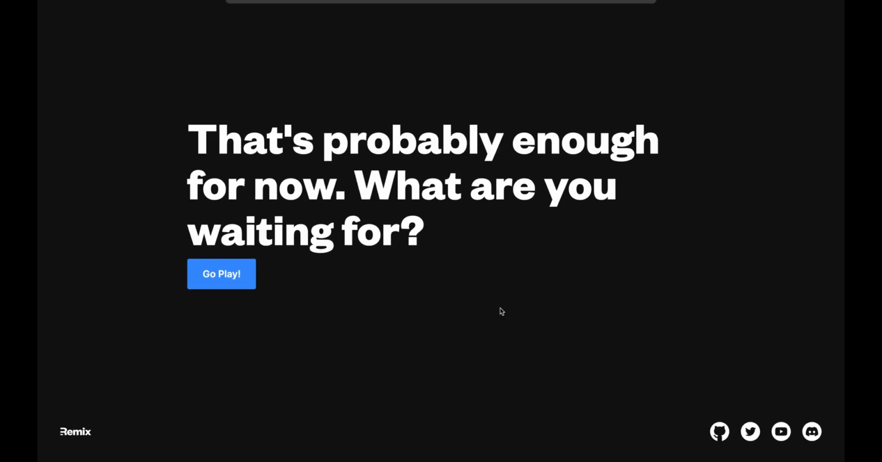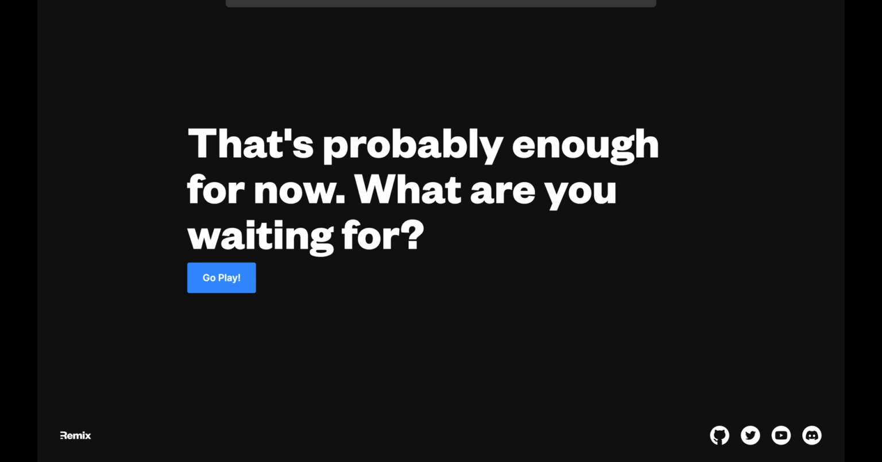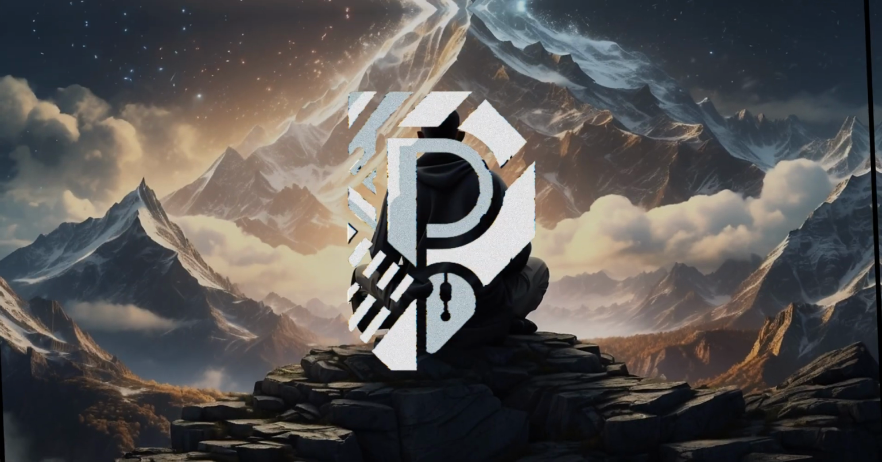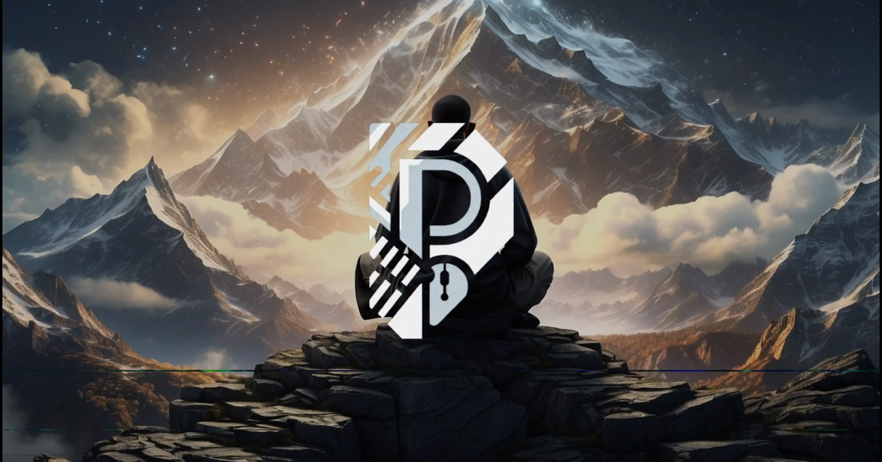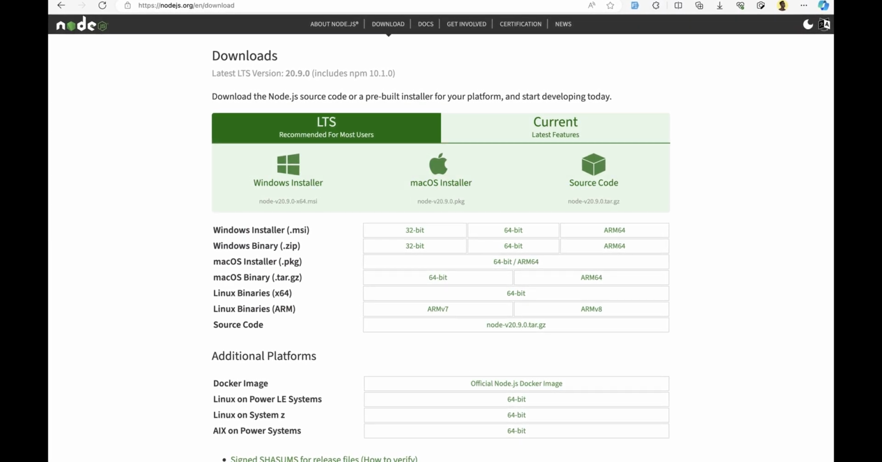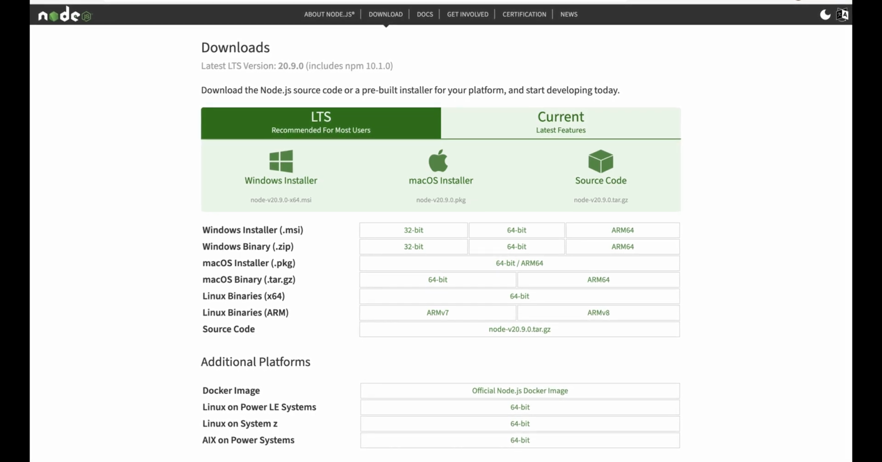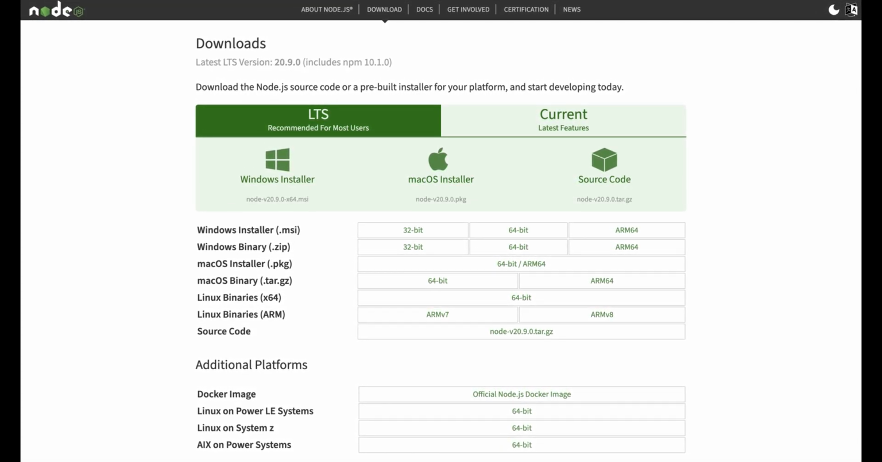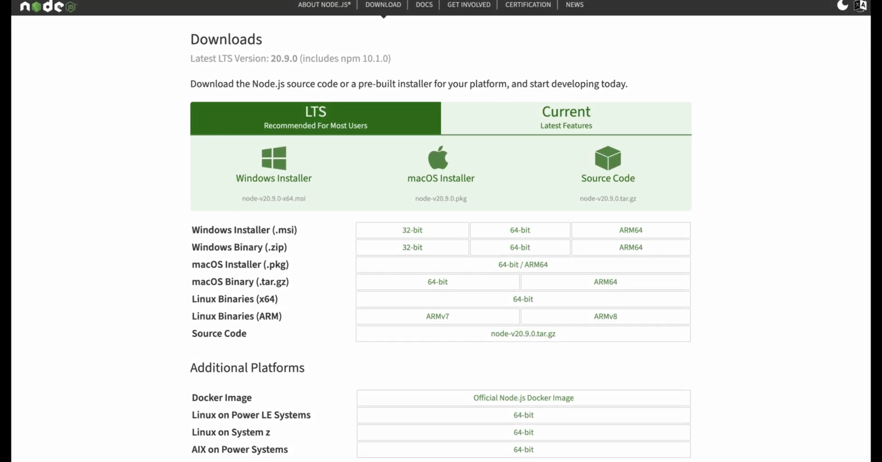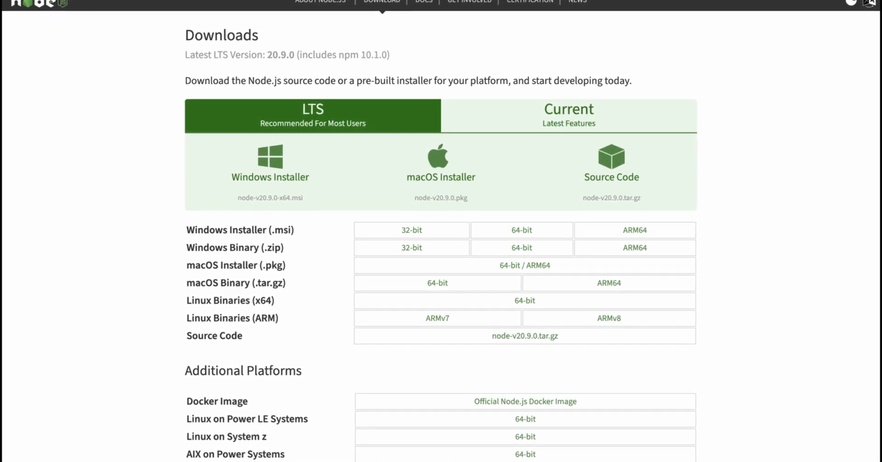Now that you know what Remix is, let's dive into the tutorial and start a Remix project from scratch. Welcome to Programming Sensei. To get started with Remix, you'll need to have Node.js and NPM installed on your system. You can download Node.js from the official website, and NPM comes pre-installed with Node.js.